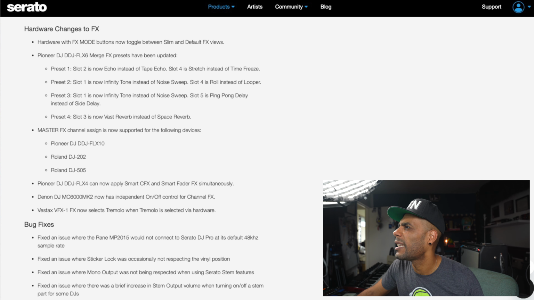Bug fixes. Fix an issue where the Rane MP2015 would not connect to Serato DJ Pro at its default 48Hz sample rate. Fix an issue where sticker lock was occasionally not respecting the vinyl position. Fix an issue where mono out was not being respected when using Serato stem features. Fixed an issue where there was a brief increase in stem output volume when turning off a stem part for some DJs.